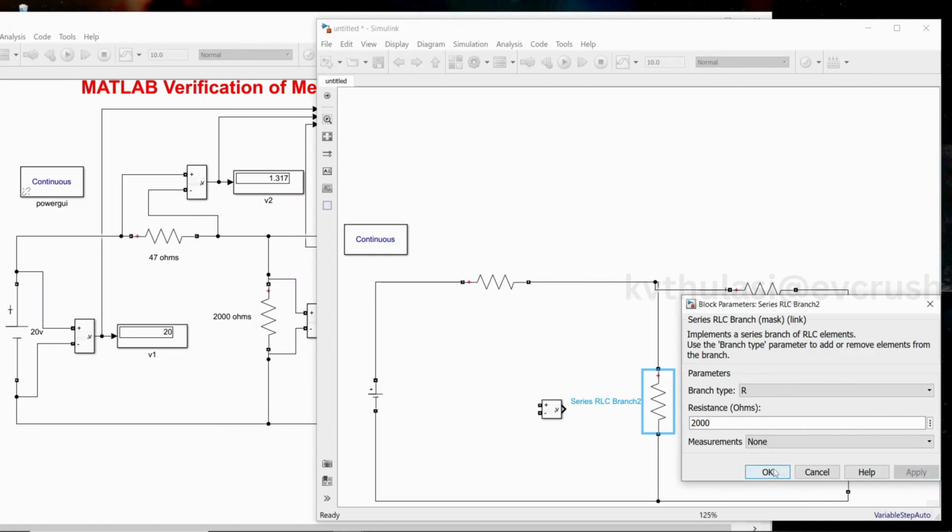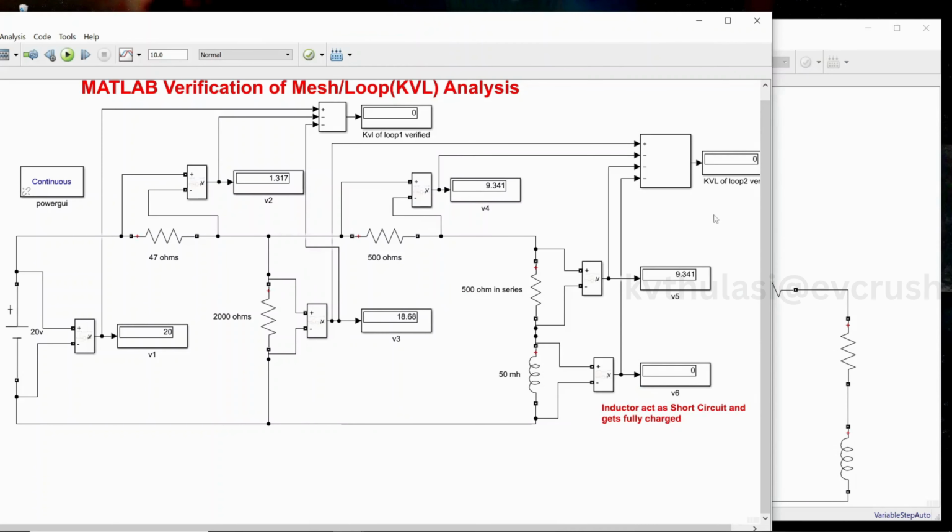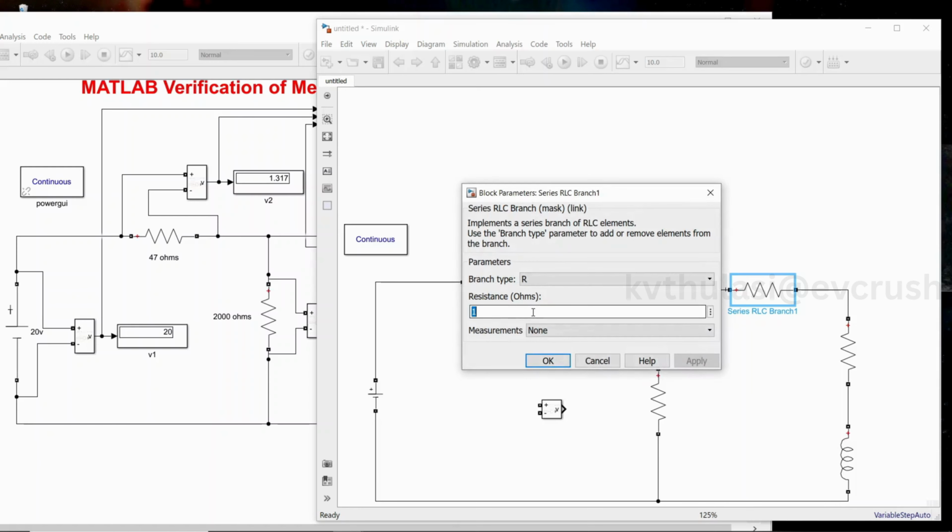So for this, the theoretical calculations are already performed. I will leave the link in the channel, you can watch from there. And this is a 500 ohm resistor. Double click on it and enter the value as 500 ohm. Click on apply as well as OK.